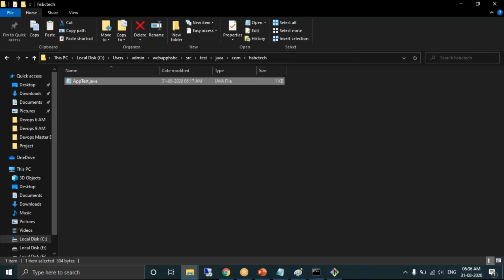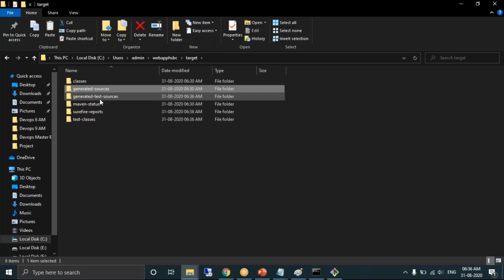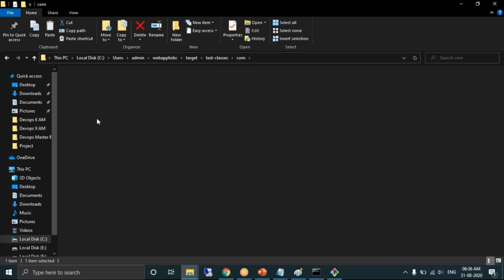So how many .java files are available in the testing? AppTest.java. So the class file will be created. Where will the class file be created? In the target folder. Everything will be created in the target folder, under test-classes. Actual code class files will be available in classes. Testing related class files will be available in test-classes: com, hsbc, AppTest.class. Like this, we have compiled the actual source code and we have compiled the testing related source code.